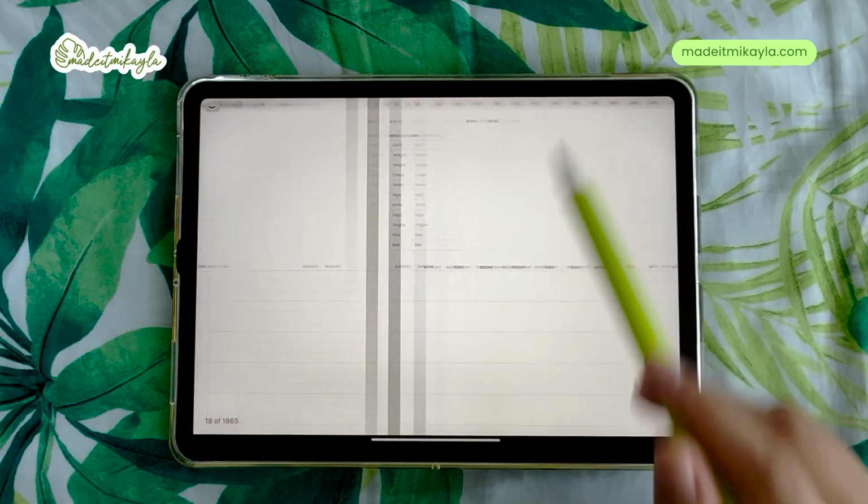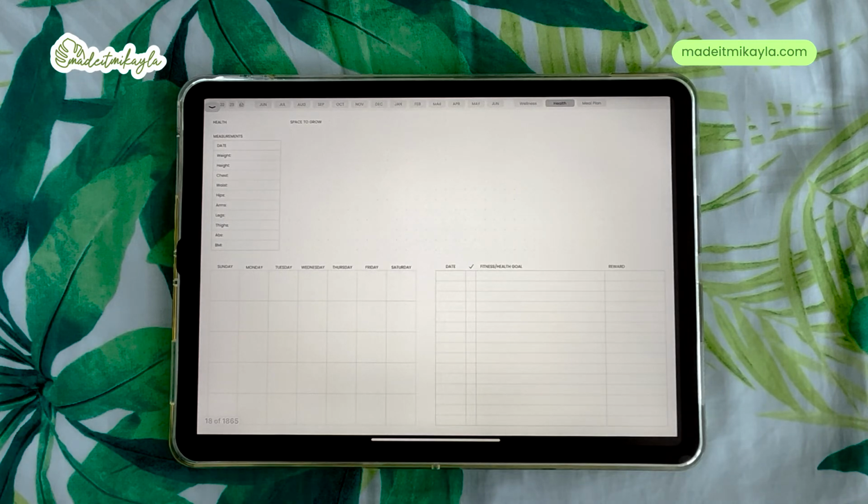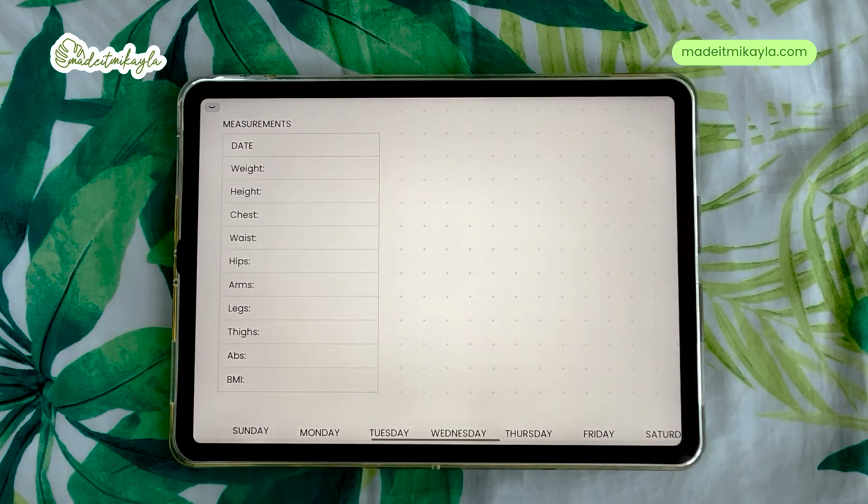And it's pretty much the same for health, except for the measurements change. So here we have weight, height, chest, waist, hips, arms, legs, thighs, abs, and BMI. Of course, if these don't apply, you can change them how you need.